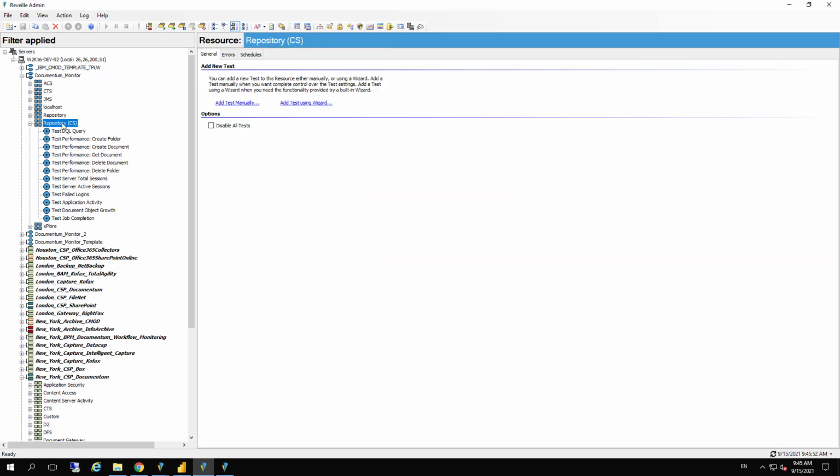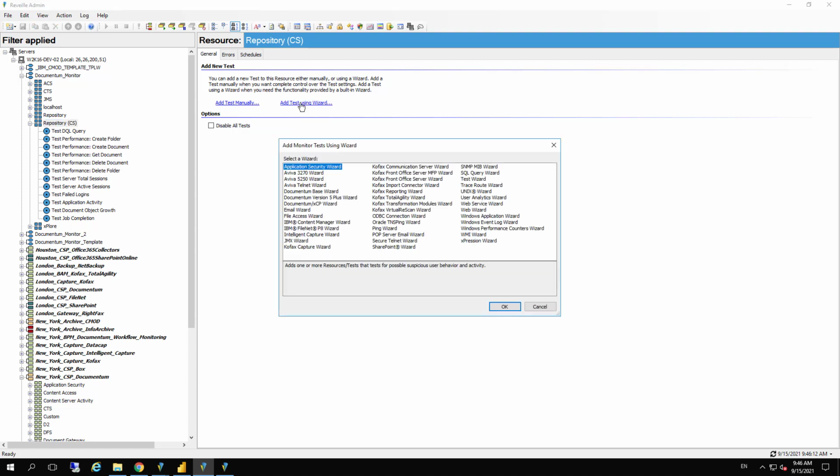Reveille provides wizards that enable the definition of new tests. When I select Create Test via Wizard, you can see a collection of different categories covering multiple areas. The Reveille wizard categories not only cover content management and capture, but also the supporting technology portion of the business-critical content management-based processes, such as the servers, application servers, databases, log files, event logs, application interfaces, etc.